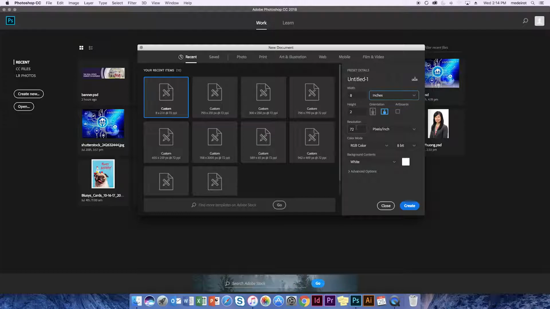Okay? Printers work in 300 and above, usually around there. Anything lower than that, your resolution is going to be pixelated, so minimum 300 for print.